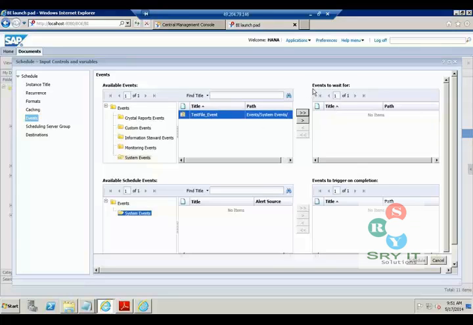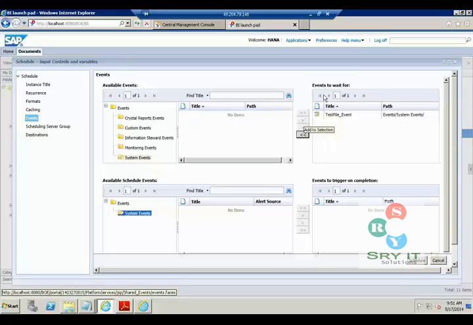And next, if you see events to wait for: this schedule needs to wait for which events. You are going to select here. I am moving this event to the right-hand side under events to wait for. That means my schedule is going to wait for this event to occur. If this event does not occur, my schedule will never run. Let's see that. Click on schedule.